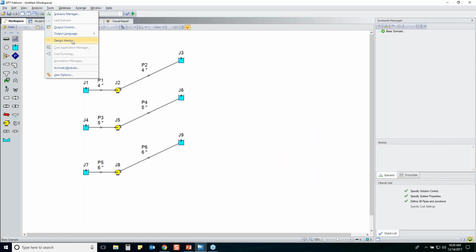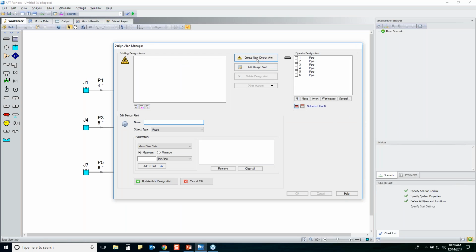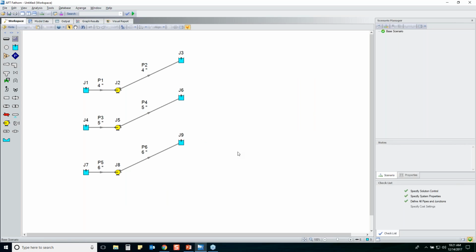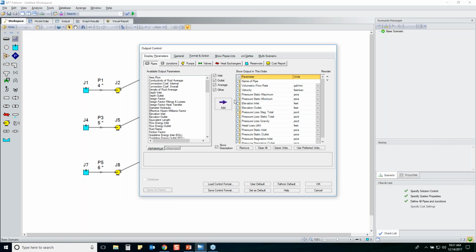And then the next thing I'm going to do is create a design alert. I want to make sure that I can quickly flag my attention to any velocities that are above my 6 foot per second maximum. So I'm going to type in 6 feet per second max velocity. You can type in whatever name you want. I'm going to choose velocity as the parameter. Maximum value is 6 feet per second. I'm going to apply it to all my pipes here. And there we go. Well, it's not going to impact the results. I'm just going to flag my attention to results that I want to quickly spot.